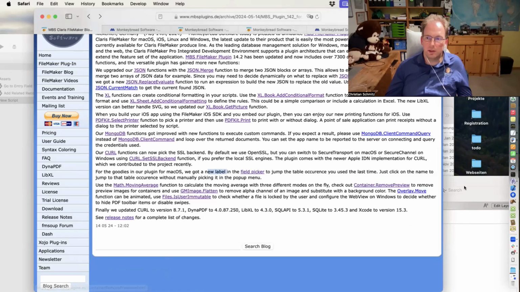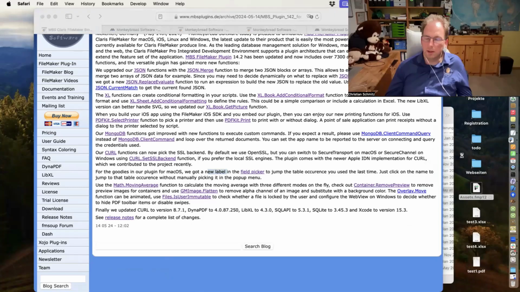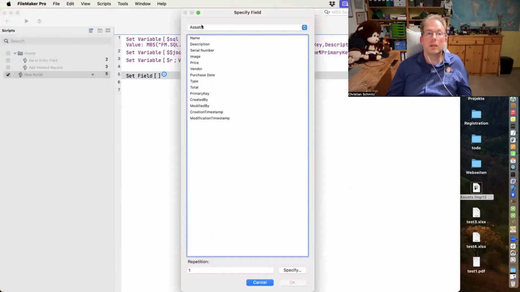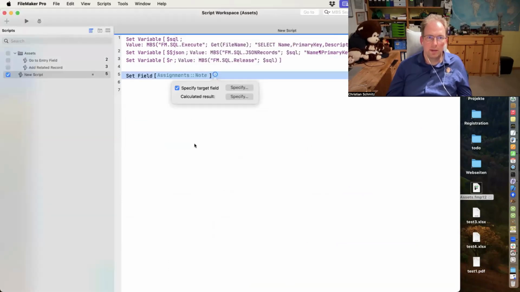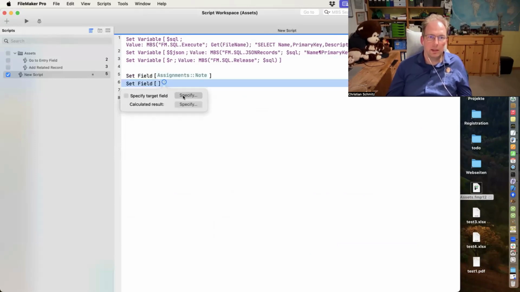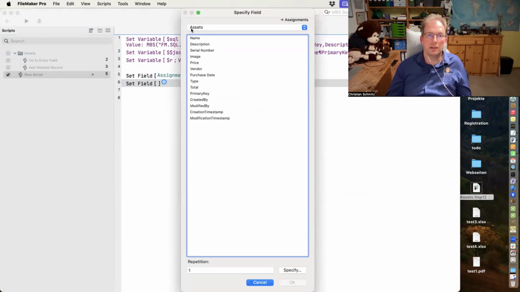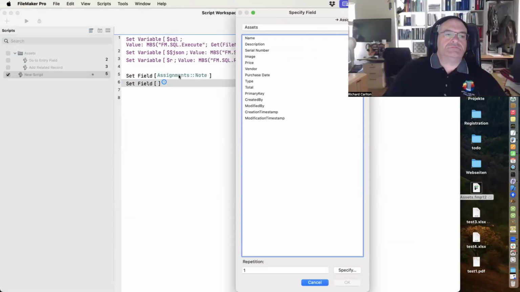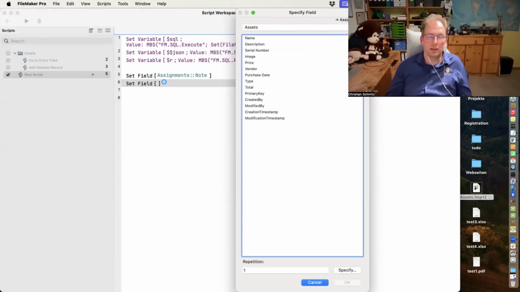Then we have the goodies in the plugin. A new goodie. So there was a user complaining that FileMaker does something they don't like. Let's say you set a field. You go to this dialog here to pick a field from a different table. So I pick a field there. Now I make another set field. And what happens here is that FileMaker will go back to the assets table, but I want to get the next field in the assignments table. So the plugin adds a little shortcut here.